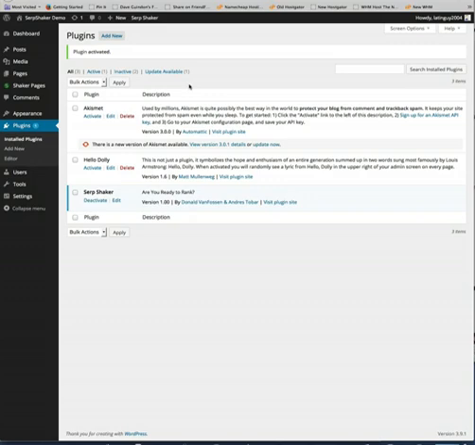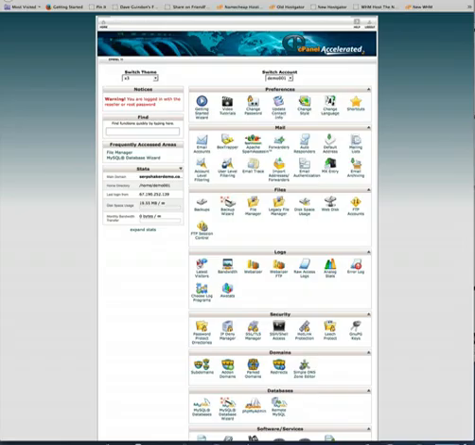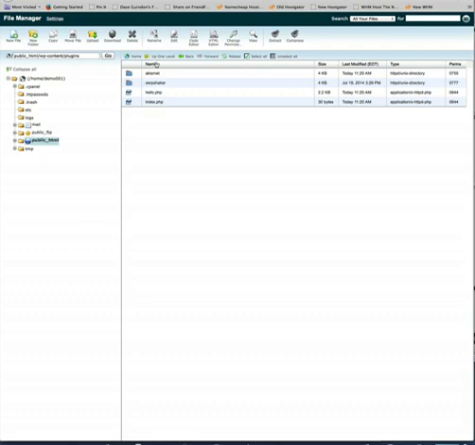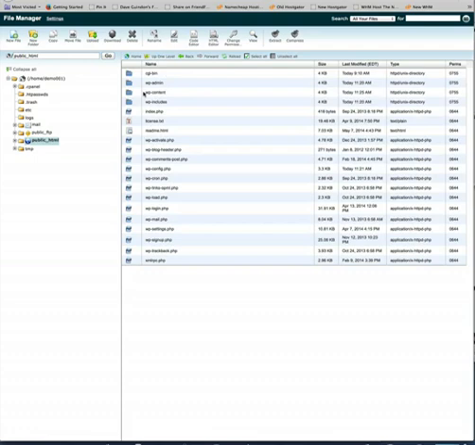Like I said, the same thing can be done with FileZilla. You would just navigate to the same folder that I showed you, wp-content, plugins. You do that through FileZilla, and then you go on your site, on your admin area, and activate it.